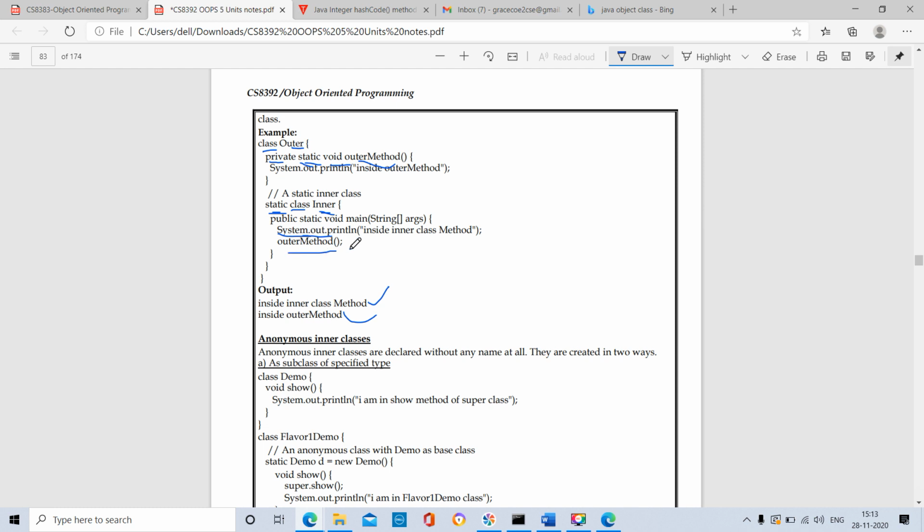So this is the outer method. We are calling the outer method without any object creation. So that is the use of the static keyword. No need to create an object. Without any object creation, we can instantiate the methods.